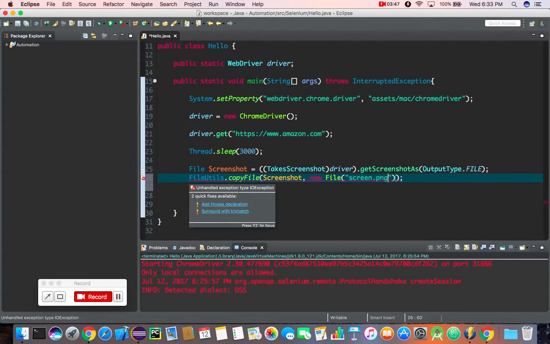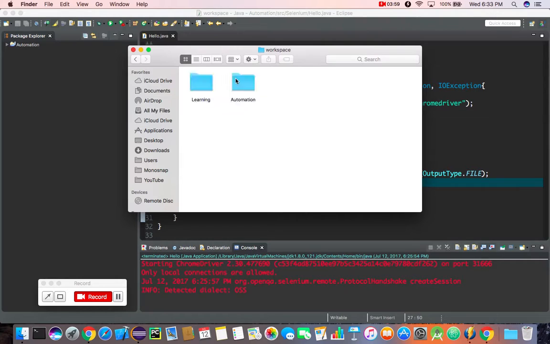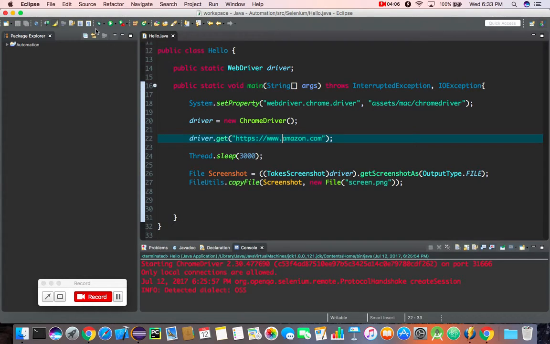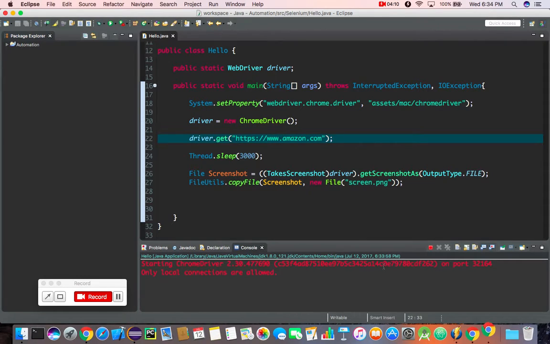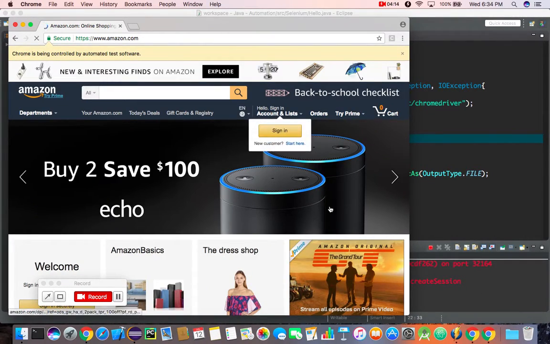Let's see what's the error. There's no error. It just says that's the exception. So I'm going to add this to a declaration. What this will do is print it in my directory, and the directory will be my workspace. So if I go to my workspace, go to automation, it's going to go somewhere in here. So if I save and run, this is going to take a screenshot of this.